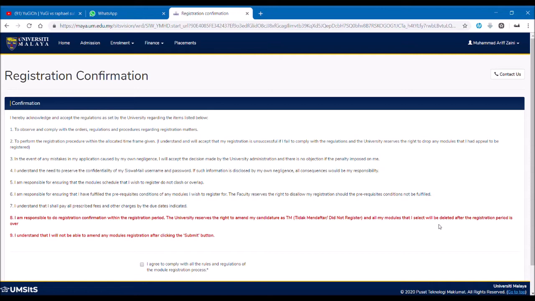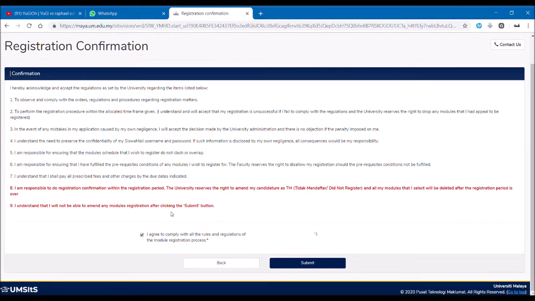I don't know whether you guys have any failed subjects or whatsoever because this is a new system. You guys can register anything you want, but if you get stuck there, then that's your problem, because you all should know what your prerequisite is. Understood, I shall pay all prescribed fees by the due dates indicated. Yes, I will pay. Don't worry, I will pay. I have money. You think I don't have money? I come here to study and I will not study for free.